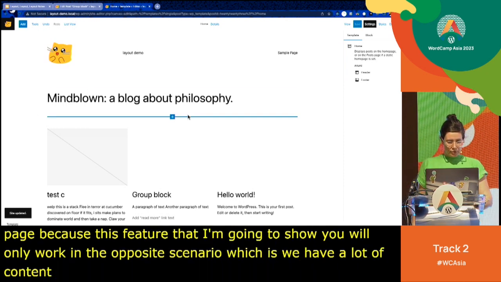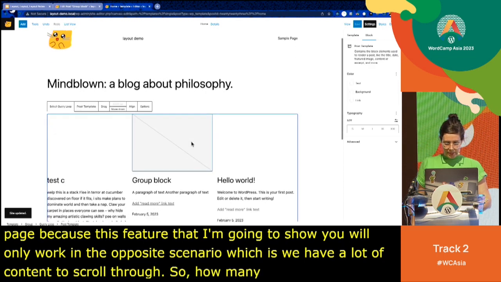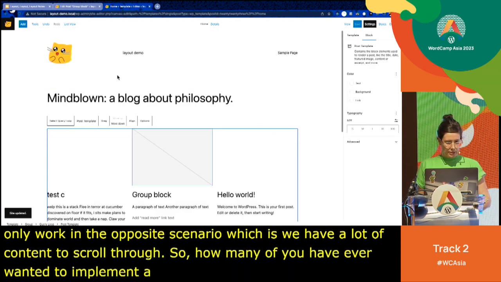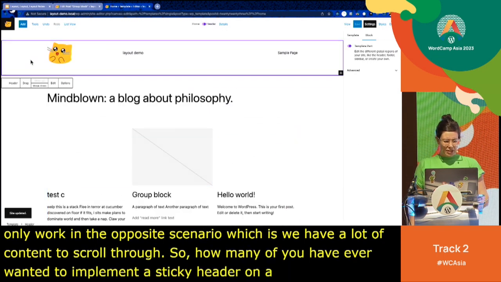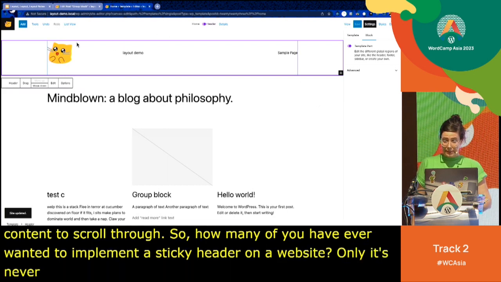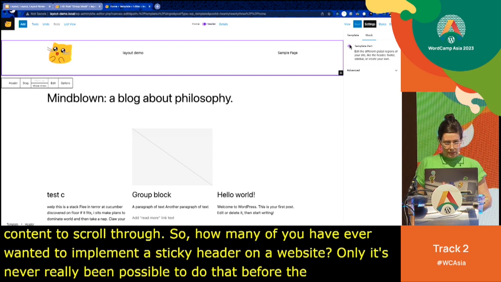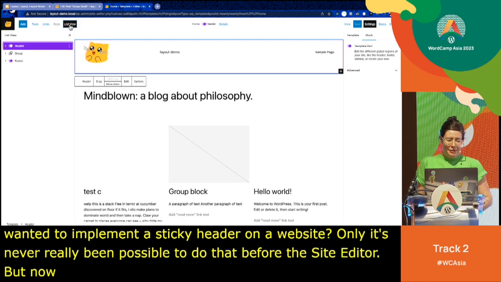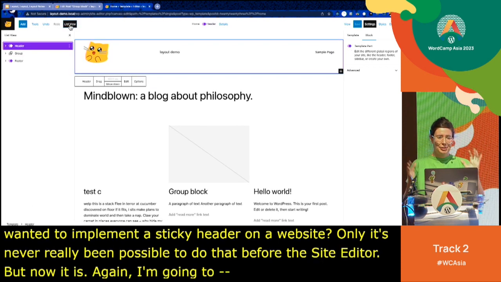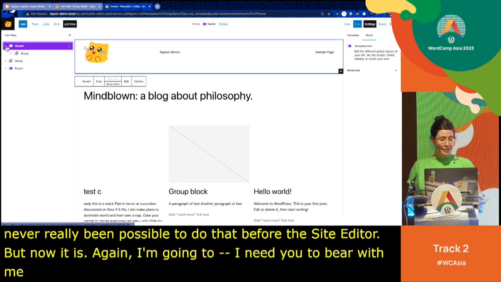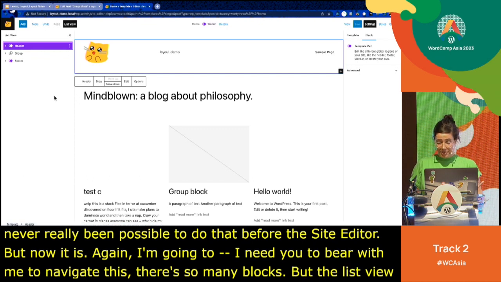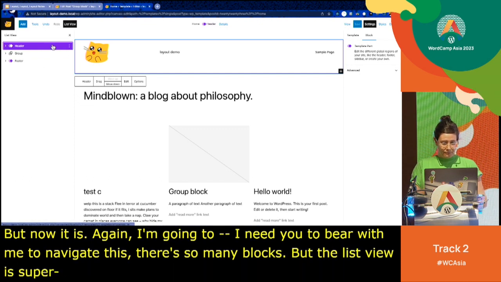So how many of you have ever wanted to implement a sticky header on a website? It's never really been possible to do that before with the site editor, but now it is. Again, I always need a list view to navigate the site editor. There's so many blocks. But the list view is super helpful because it gives you an index of all the blocks and their children. So yeah, this is a total lifesaver for me.